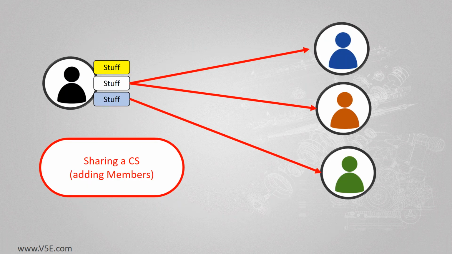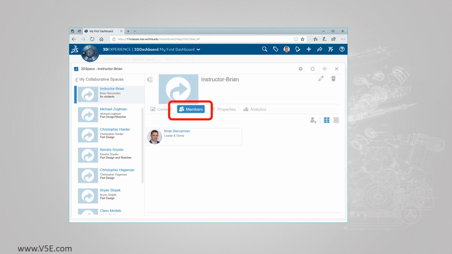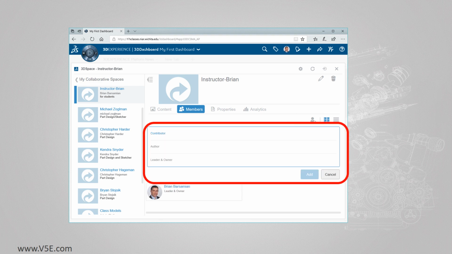Now let's talk about sharing a collaborative space that you own. You do this by adding members. So first select a collaborative space that you own and would like to share. Select the Members tab. Now, if you are the owner, you can select the icon to add members. And you'll need to type in the account name for the member you'd like to add, so you'll need to know their name. So hopefully you'll have received an email or a request and know what to type in for them.